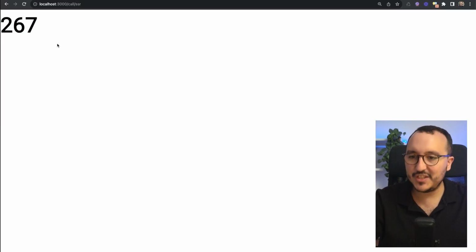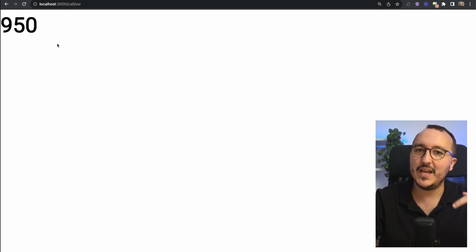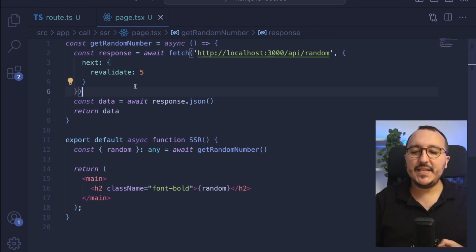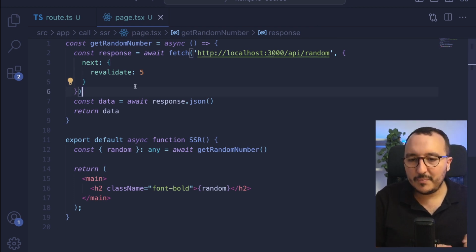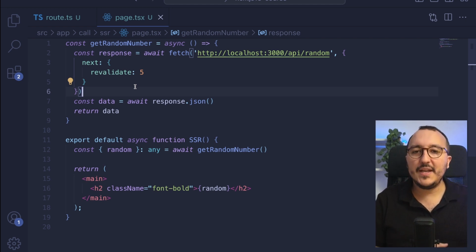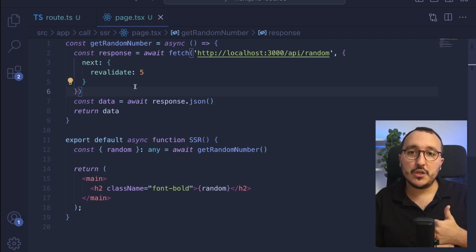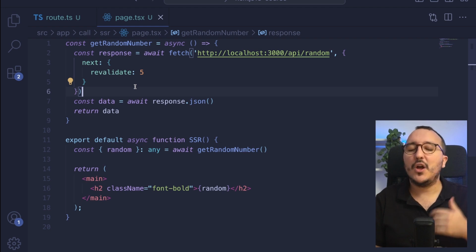Okay, we got a number here, which is 267. And I update, I update, I update. And suddenly the number changes. I update, I update, I update. 917, 950. Every 5 seconds, the cache will be updated, because I passed the next revalidate that I have here. I need to pass next revalidate to update the data every x seconds. Otherwise, it would always keep the data that has been cached. So we use next revalidate when we want to say to the application, use the cache, however, every x seconds, update the cache.